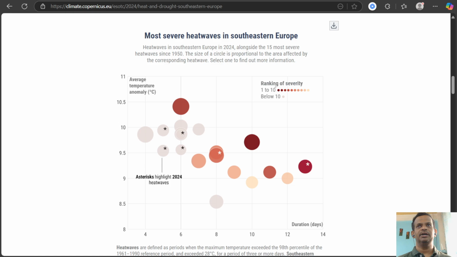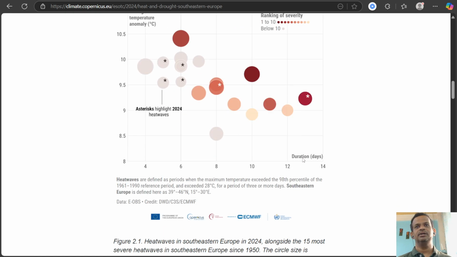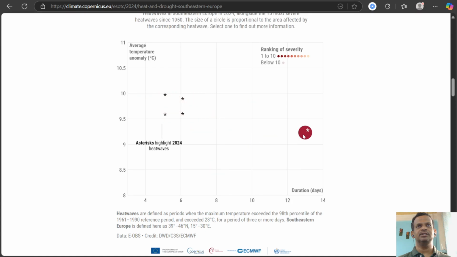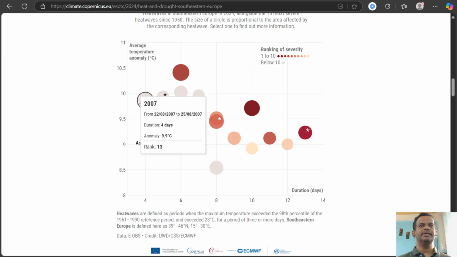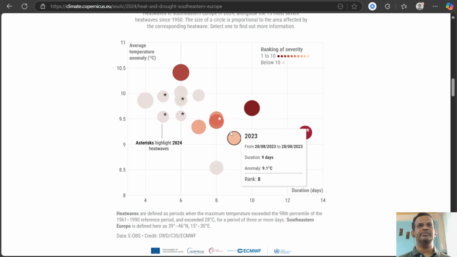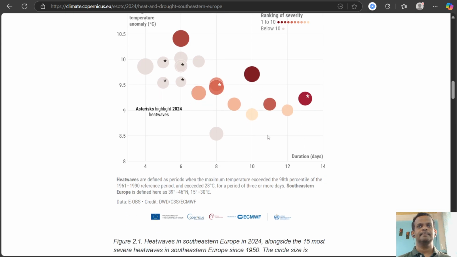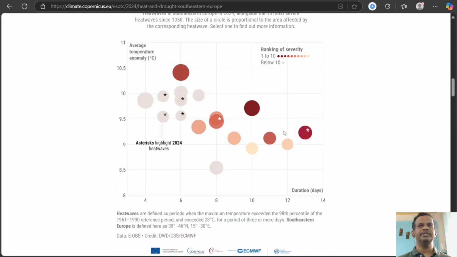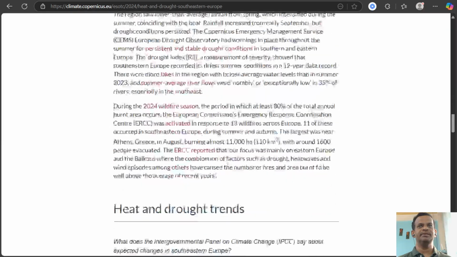Then ranking of severity. So we can see that this particular heat wave seems to be number one, rank two. Okay, this is rank one. So for temperature, we can see the difference, and the asterisk is for included heat waves. So those are quite interactive and very well presented.